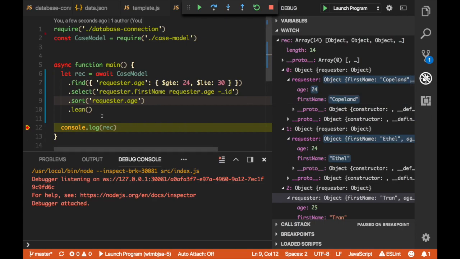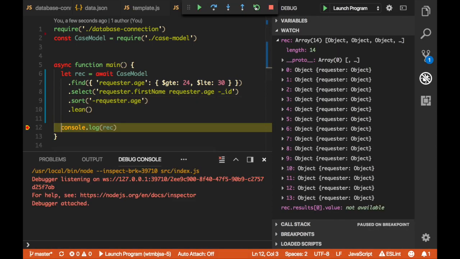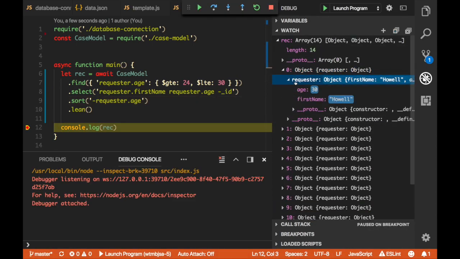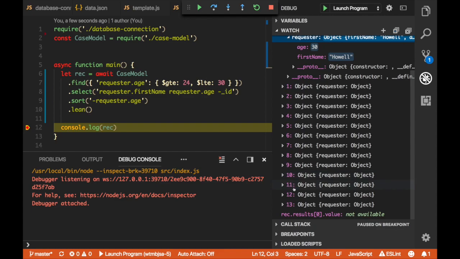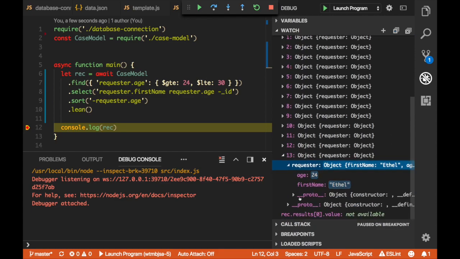I want to have a descending order. How I do that is very simple, by adding a minus. That's good. And now it starts from 30 and goes down to 24.